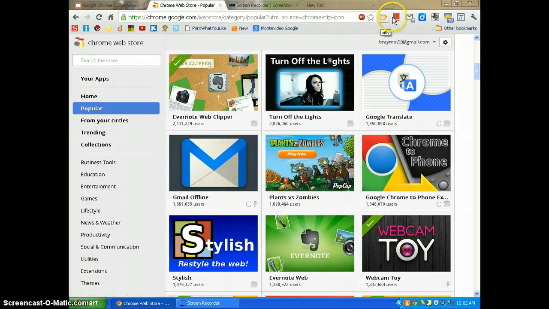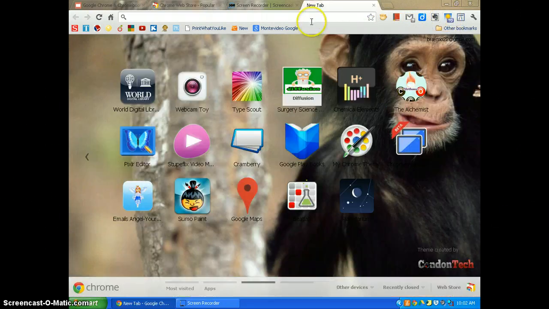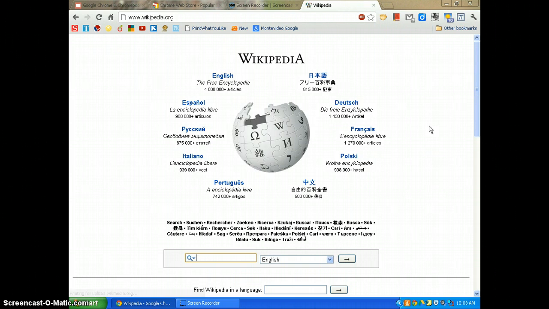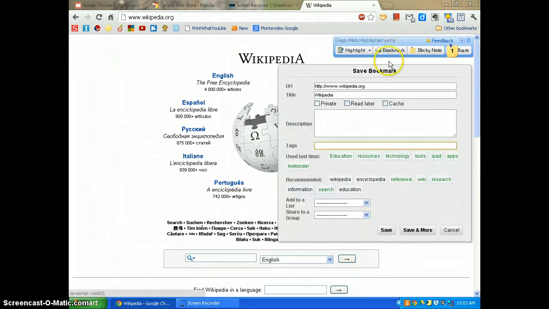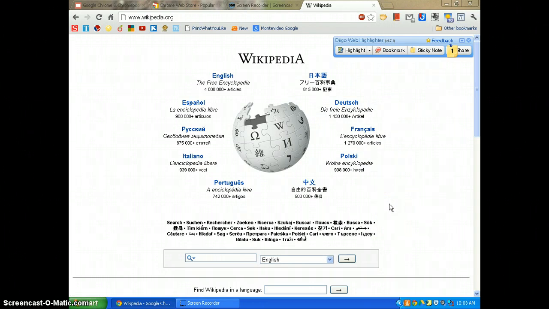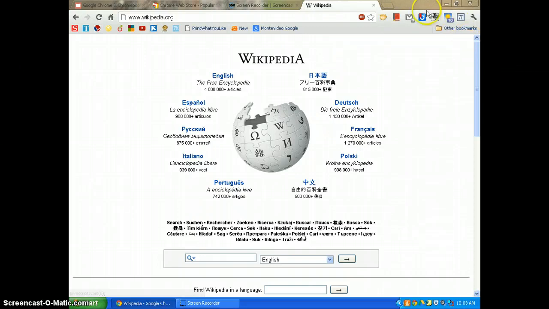Now extensions are the ones that run up here. For instance, I have my Diigo bookmark. So I'm going to go to a web page, just a Wikipedia web page. I already have a Diigo account, and I've already signed in. I click on it, click bookmark, and now I can bookmark this. I'm going to tag it: Wikipedia, reference, wiki, research, search, these recommended ones that come up. I'm going to share it to a group I have, hit save, and now that's shared and saved in my Diigo. And so I've bookmarked it on the web somewhere. That's an extension that allows me to do that.